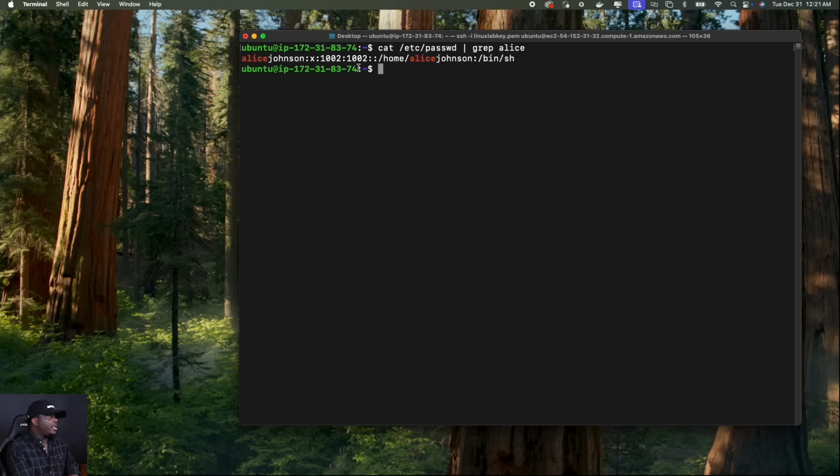So right here, the first thing we notice is that there is a username for Alice, which is correct, but it says there is a password. But when we created this user, we didn't give it a password. So why is the system telling us that there's a password? Now, the beauty of Linux is that we can go check if there's actually a password for Alice. So let's go check it out.